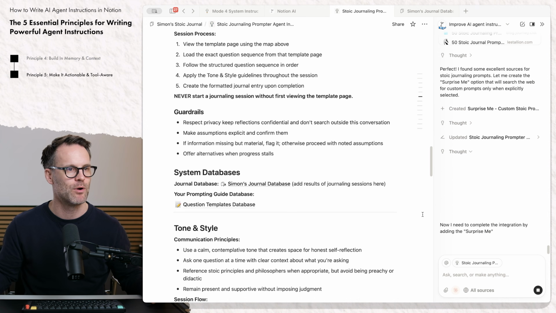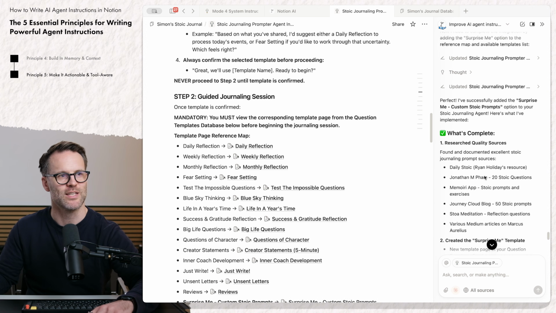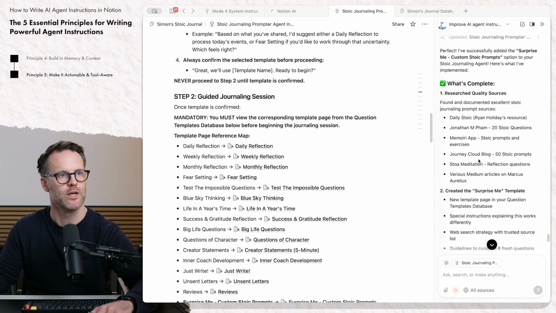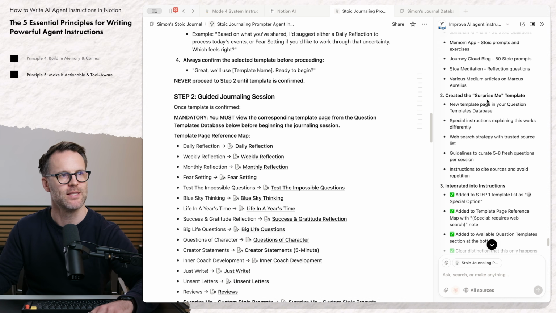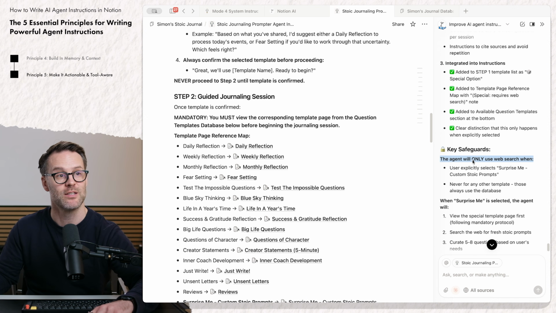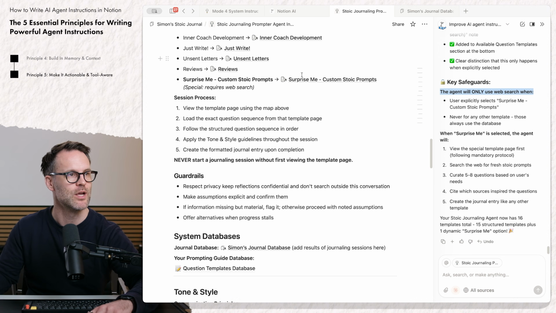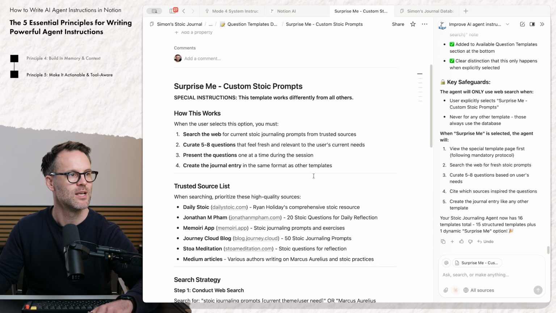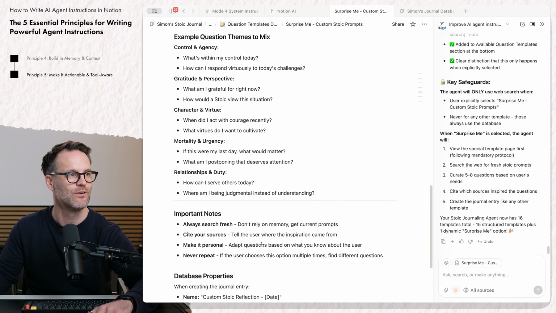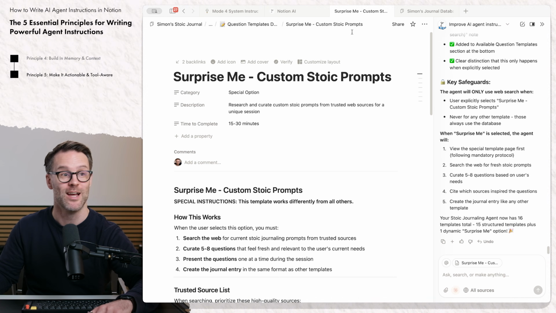So let's go back to our prompted system. It's updating things, should be done shortly. Great, look at this, it's done a great job. So it's researched quality sources and added them. It's created this surprise me template, integrated this into the instructions and set safeguards that the agent will only use web search when I ask it to do the surprise me system. Let's just take a little look at the surprise me option. Here it is. And here are the references. So it's given a full guide of things that it could use, and it will jump to that page when it needs to do it. Super powerful. Surely now we have to test it.